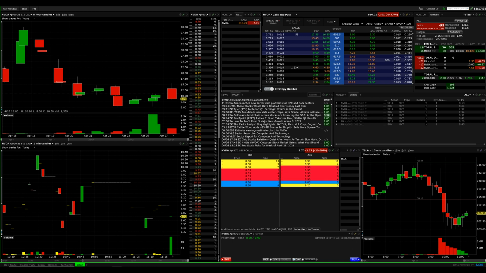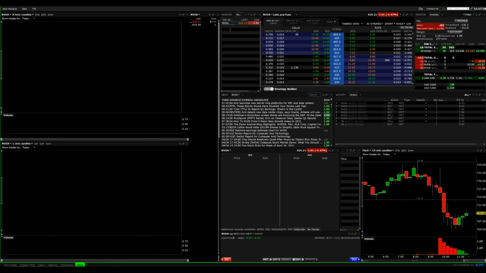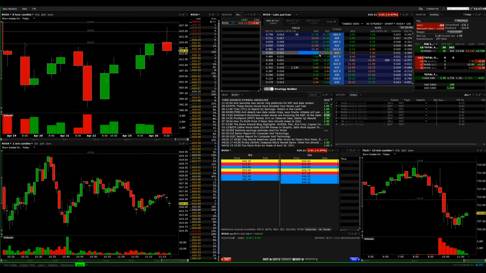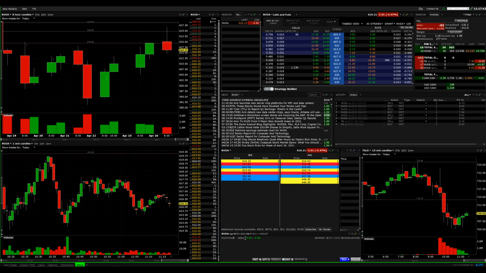And now what I'm going to get, if I click on NVIDIA, because I want to watch NVIDIA right in my green charts here, and if I want to buy an option contract, now I can click on here and it just loads only into my order entry. It doesn't change anything else. So my order entry and my option chain are now linked.